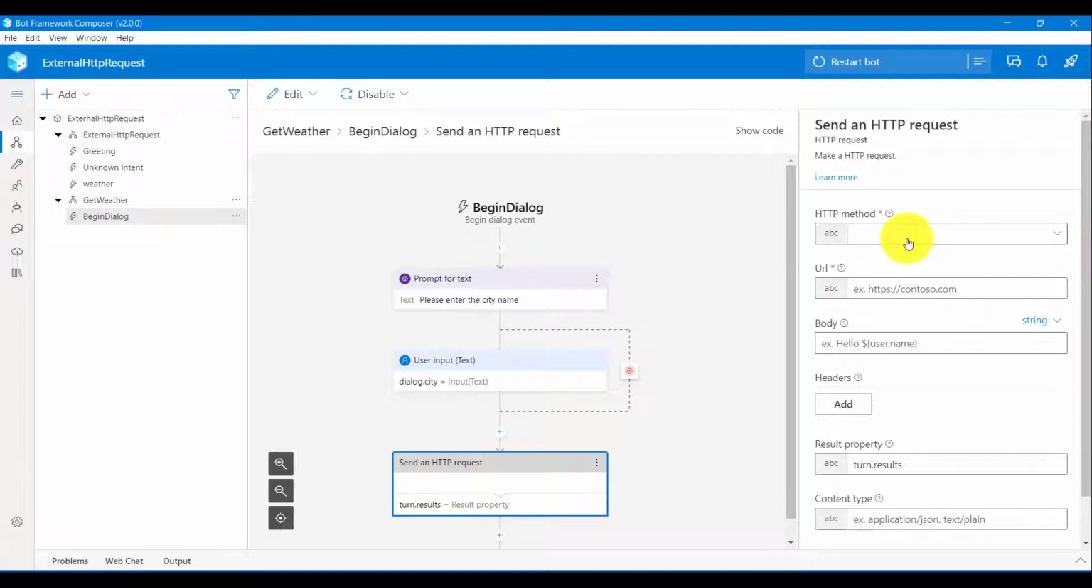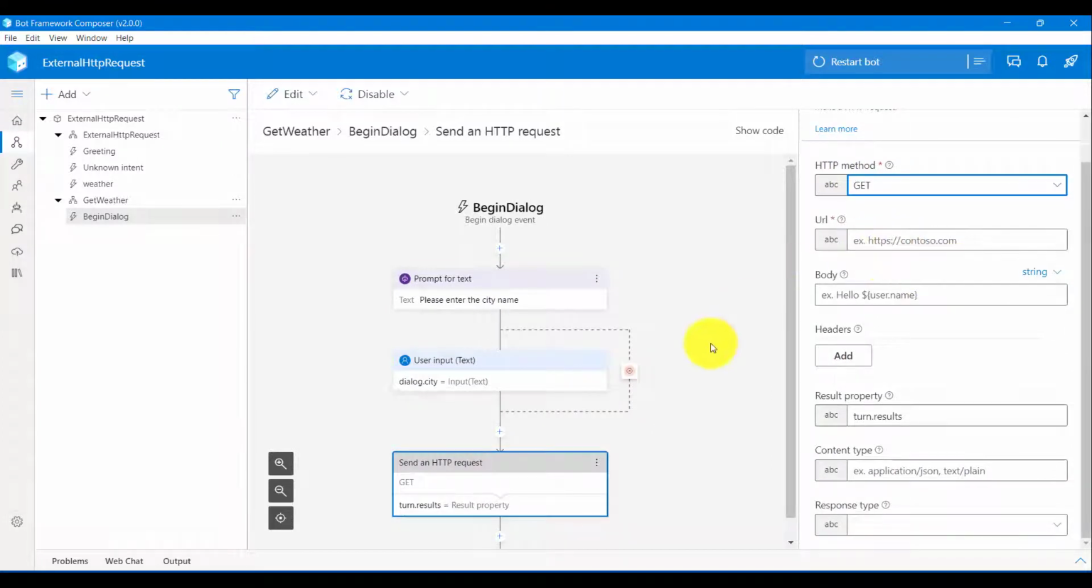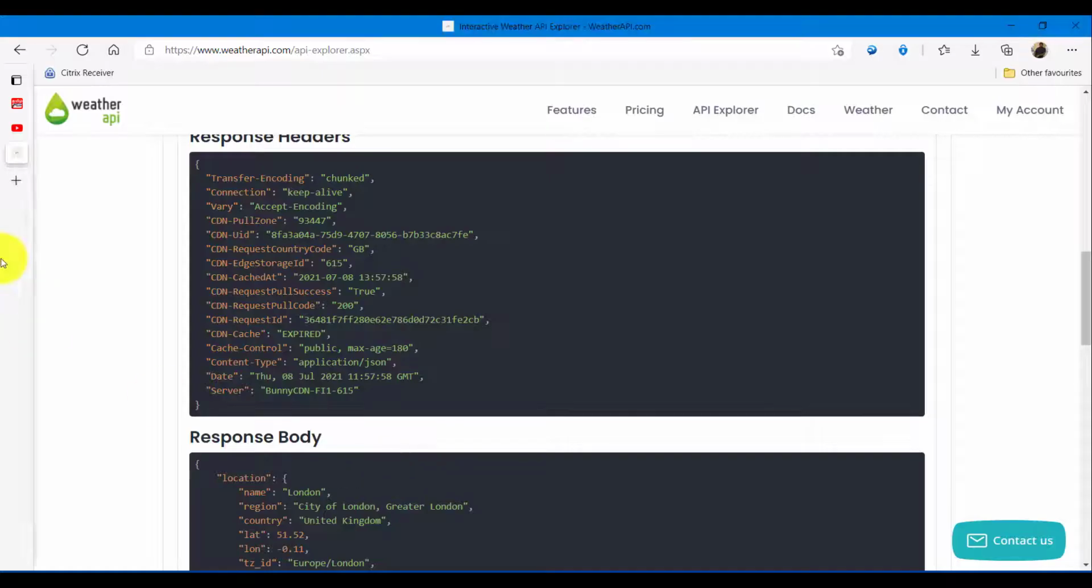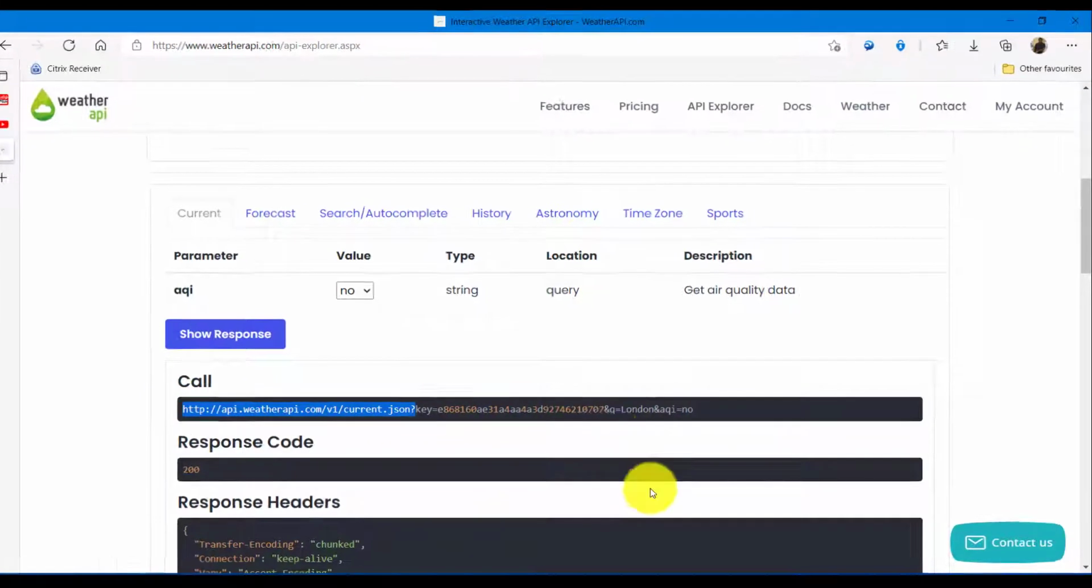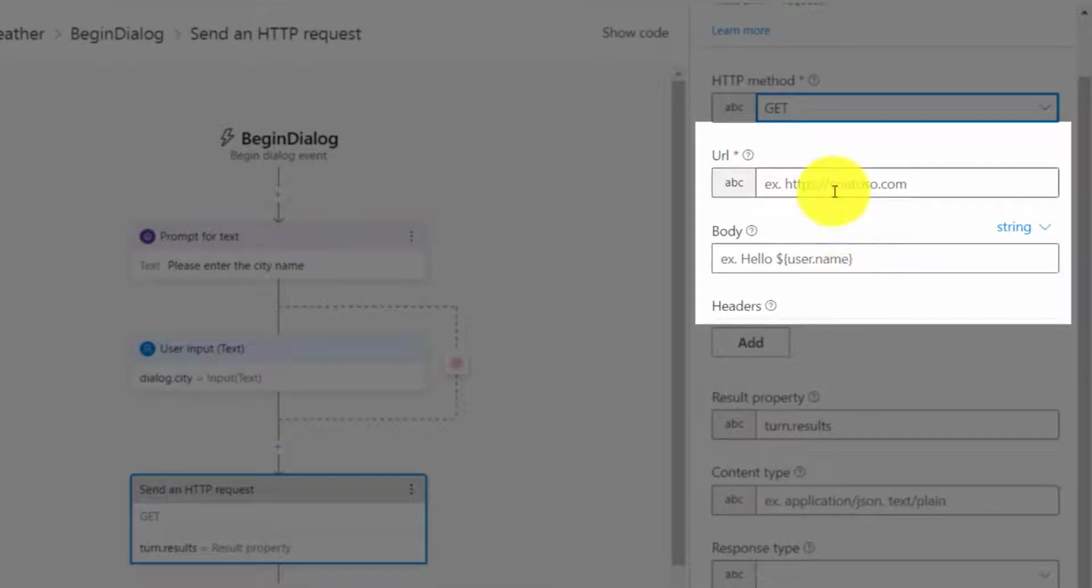Next I am adding the second one, access external resource, send an HTTP request. Here the HTTP method I'm going to use is GET, and the URL. We go to the website here. This is the URL, then json question mark, add it, and q equal to dollar symbol, and in the parentheses dialog.city, whichever city you are interested in. The body, leave it for the moment.